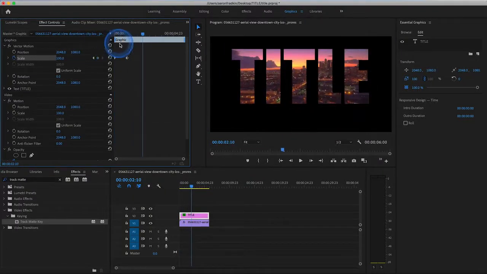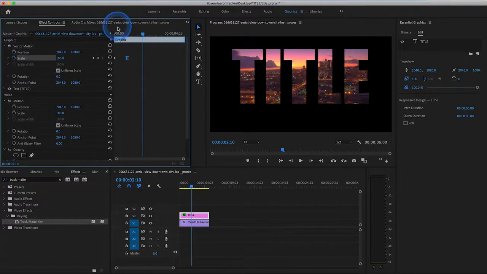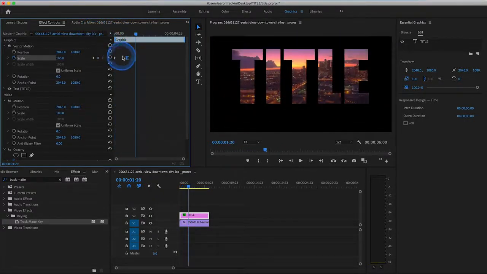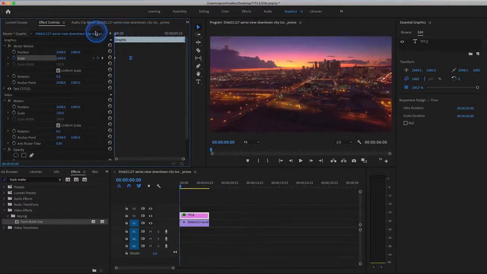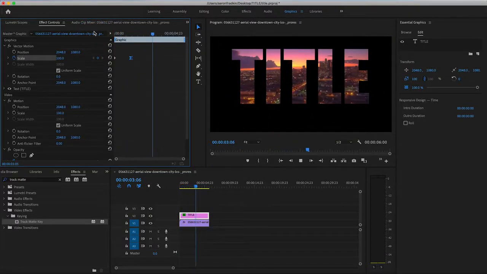And just so that it doesn't sort of slam onto screen abruptly, we can right click this keyframe and select ease in. And that way it sort of comes to a little bit smoother of a stop. And maybe even drag this out a little bit just so that it doesn't come onto screen as quickly. It takes a little bit more time. And there you go.